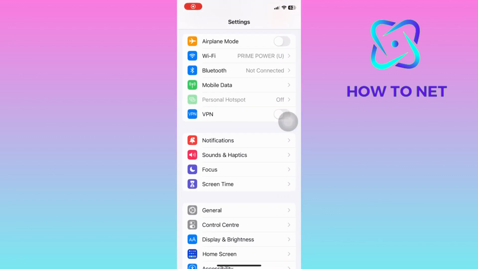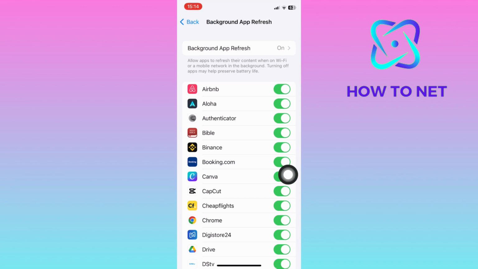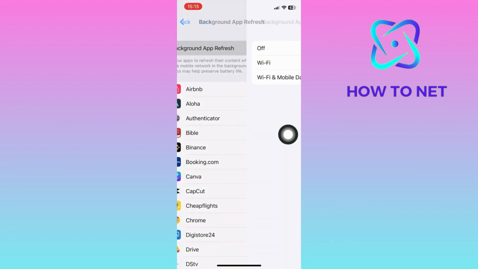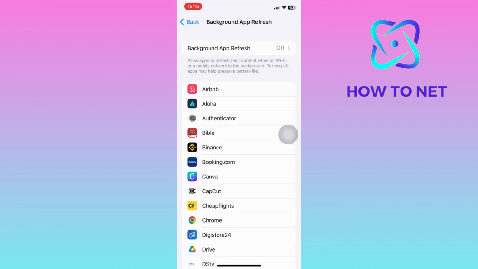On the Settings page, select General. You will then head into the option of Background App Refresh. You will see all apps that run in the background on your iPhone. You can either manually turn them off one by one at once or just tap right here and select Off. All the apps that run in the background will get turned off successfully.